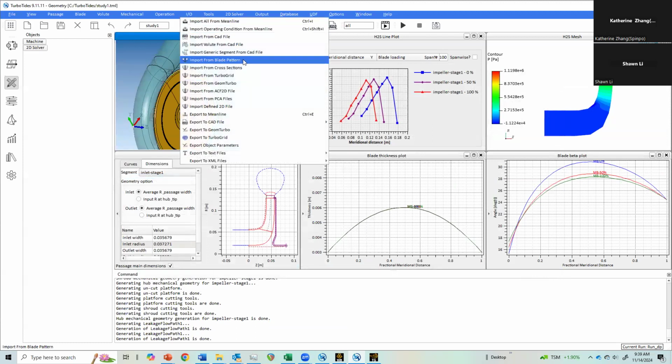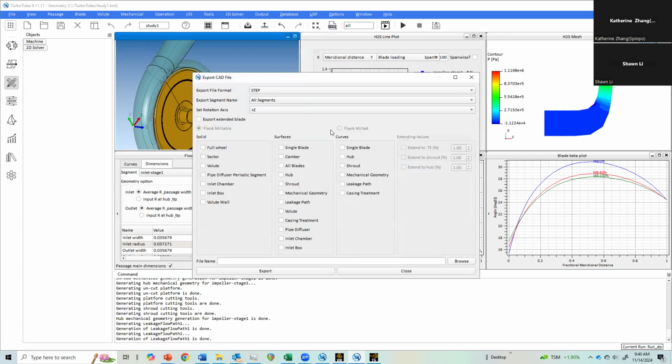Speaking of exporting and importing geometries, there are a ton of options over how the geometry is imported. We don't have time to go through those today, but I can show you those in a separate demonstration, how we can do the import from CAD file. We can import volutes. We can import from text files, blade coordinates, CSV files, from TurboGrid if you have existing geometries hanging out there. We can also export geometries a number of different ways, starting with the CAD file, which can be either a solid model, a surface model, or we can just export curves for any one of the components that we want here.